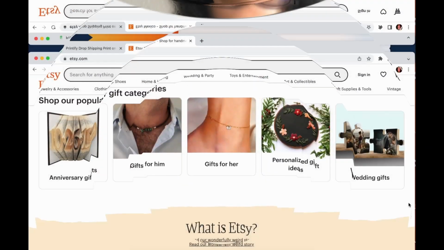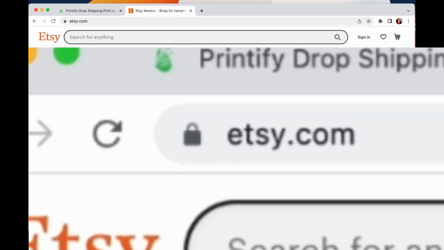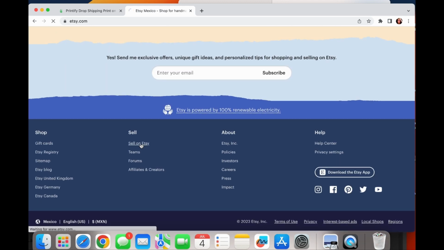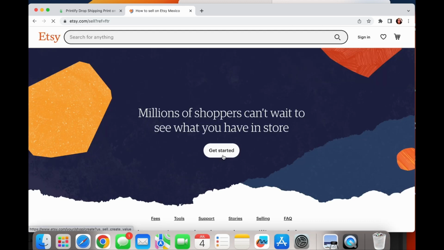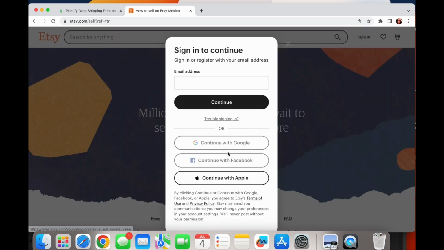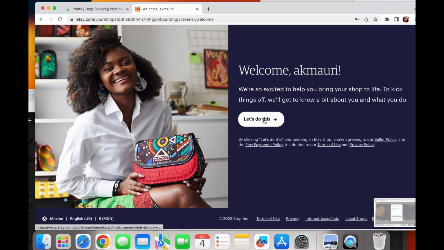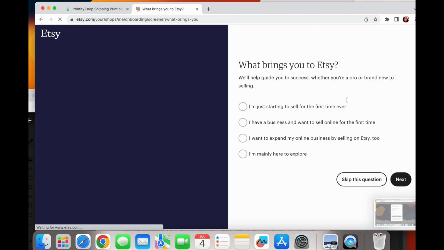So guys, let's get right into Etsy. Okay, so we're gonna go to Etsy.com. We're gonna scroll all the way to the bottom, hit sell on Etsy. Get started. Here you will enter the email address you would like to use. Okay, then you're gonna create your account. You're gonna enter your first name and your password. It is going to say welcome, and you're gonna hit let's do this.